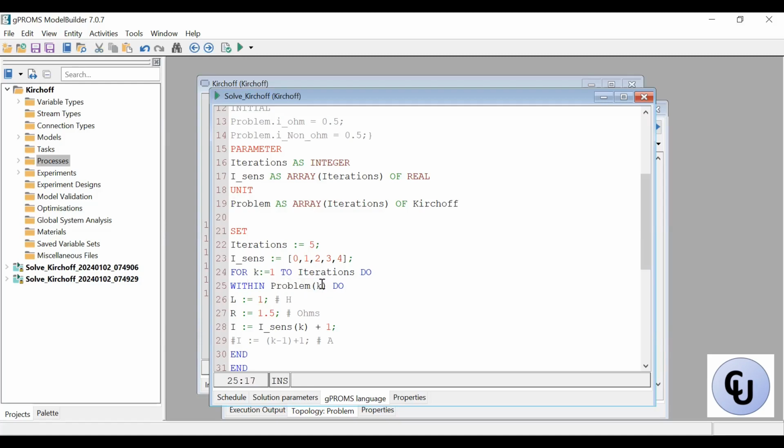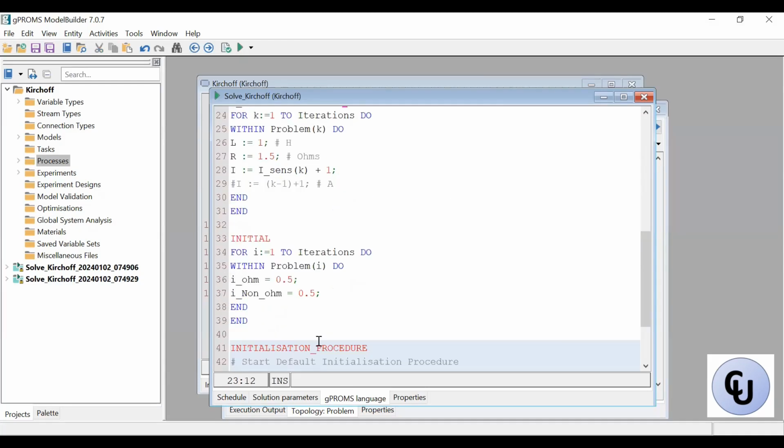So when k is 1, that means I'm doing the first case here, then set the value. So we just grab the value of I sense that corresponds to that k value. So k is 1, then what is the I sense value in the first position? 0. So you're going to do I equals 0 plus 1. Then the initial condition stays the same. All right, I just loop through each of them and keep the value of the initial condition the same.